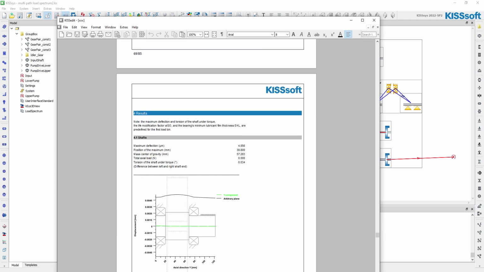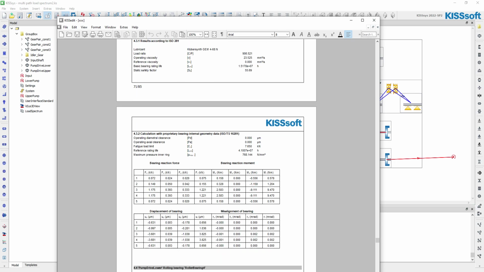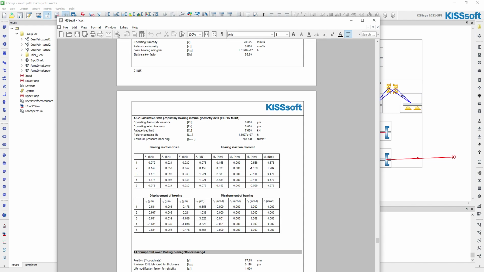Is that my results? Right here, results section 4. I can see maximum deflection. I got my shaft deflection. I have the bearing, the internal geometry of the bearing. I've got the results according to ISO 16281. And I have my bearing reaction forces and moments and displacement. All this, this good information that you might use in a report to make sure that your bearings live for how long they got to live.